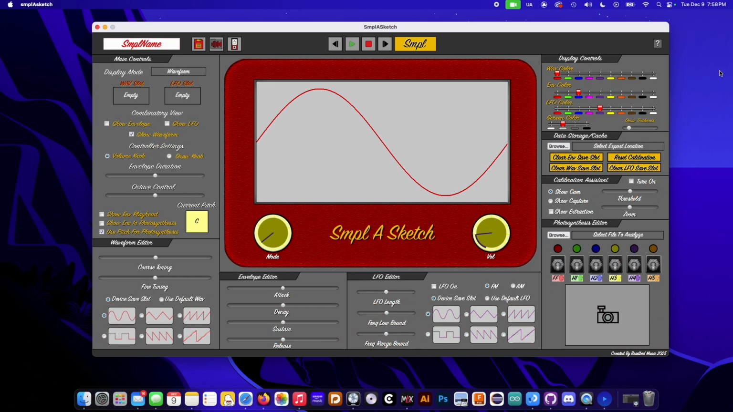Hello and welcome back to the tutorial series on how to use the SmplASketch. This episode is going to be working on how to use the DAW, and mostly we're going to focus on using the presets and the default waves and LFOs and stuff, and we're not going to worry about draw mode or using the device in this video specifically.